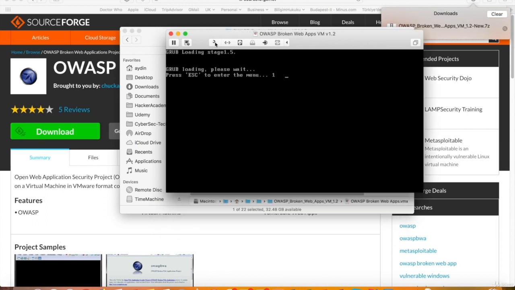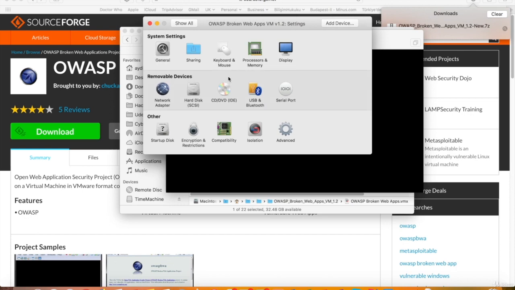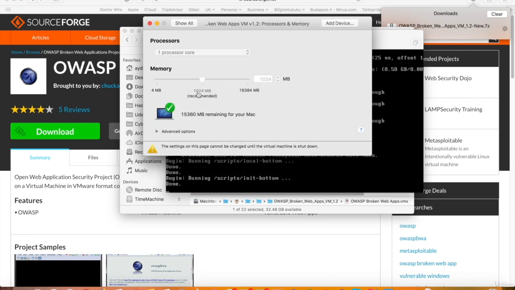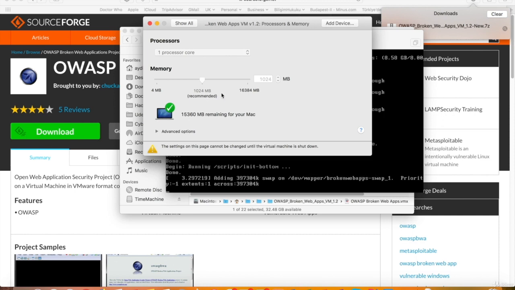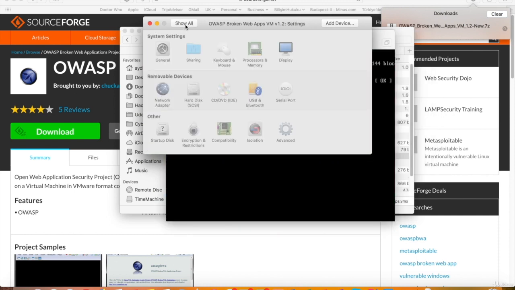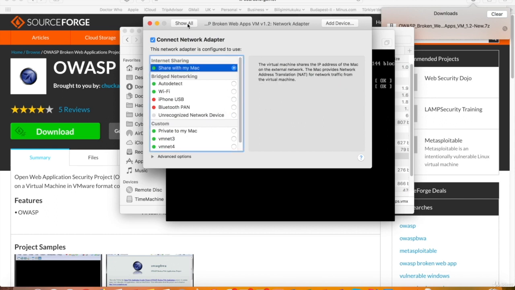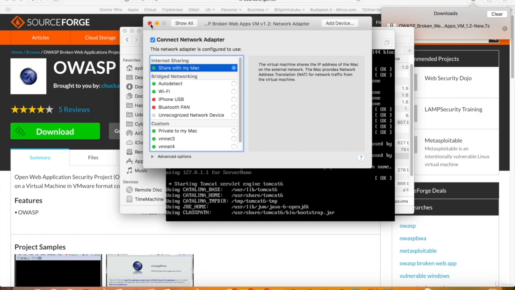Right, so while the VM is starting, let's have a look at its settings by clicking this button. Click here to look at the memory. 1024 megabytes of RAM is recommended. Click Show All to turn back to the settings. Network settings are here. So my VM is in an unrecognized network mode. Don't pay any attention to that. Your VM is probably in NAT mode by default. I choose Share with my Mac so that I can use the VM in NAT mode.